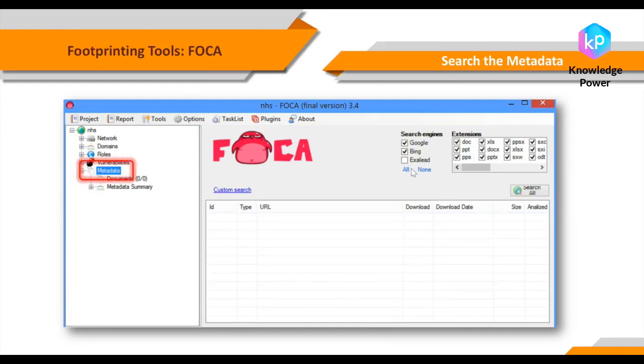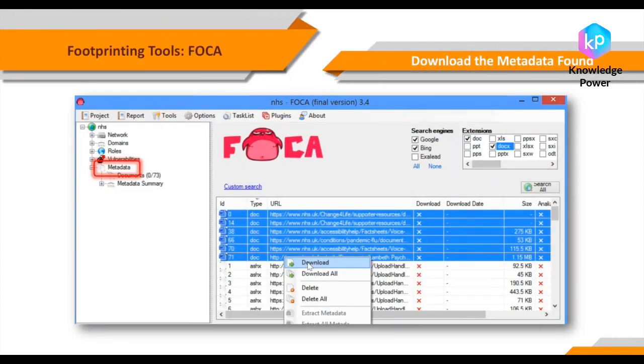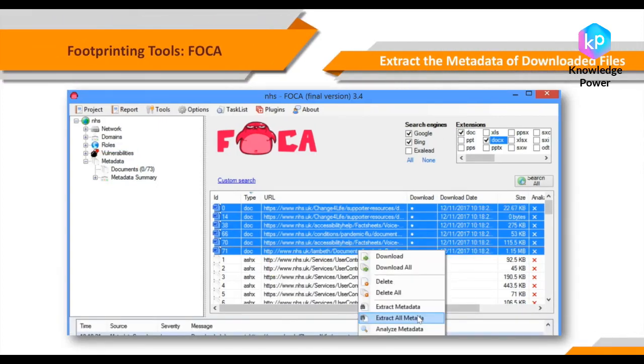From the tree at the left side, select the Metadata node. You're supposed to see a panel similar to the one seen on the slide. Select the document types you want to collect, and click the Search All button to start the document search. You can see the documents found under the Metadata node of the tree. You should download the documents to be able to extract the metadata. Right-click the documents you want to download from the menu. Select Download.